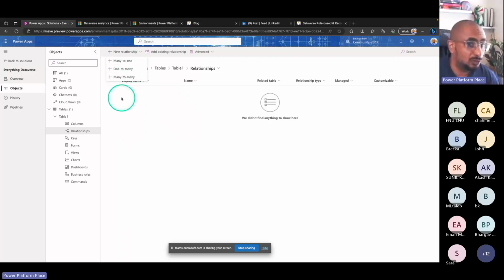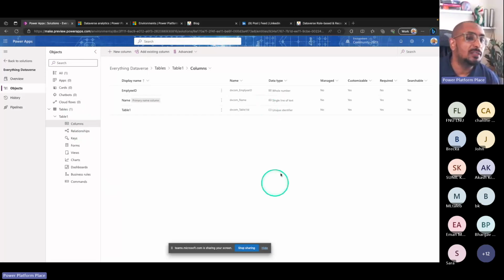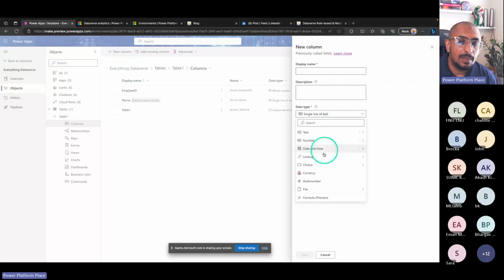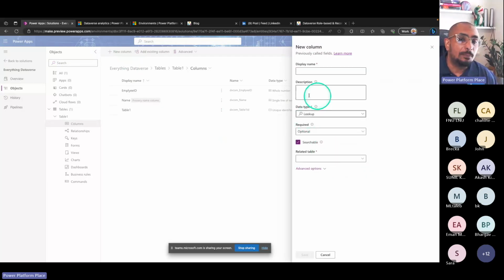So you create this relationship. That's one place. Or if you want to create a relationship, you can create it from within the place where you create columns by creating a new column, and then the type of the column has to be a lookup. And if it's a lookup column, it's by default going to create a relationship for you. So if I decided I want to create a lookup column, that will actually create a relationship for you.